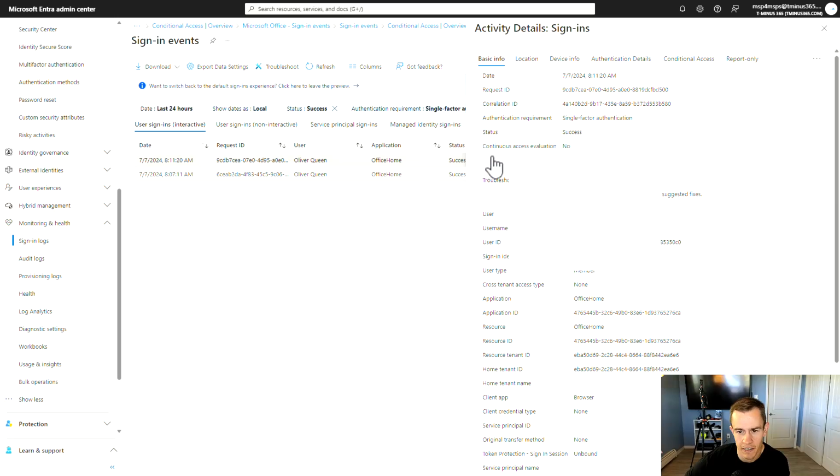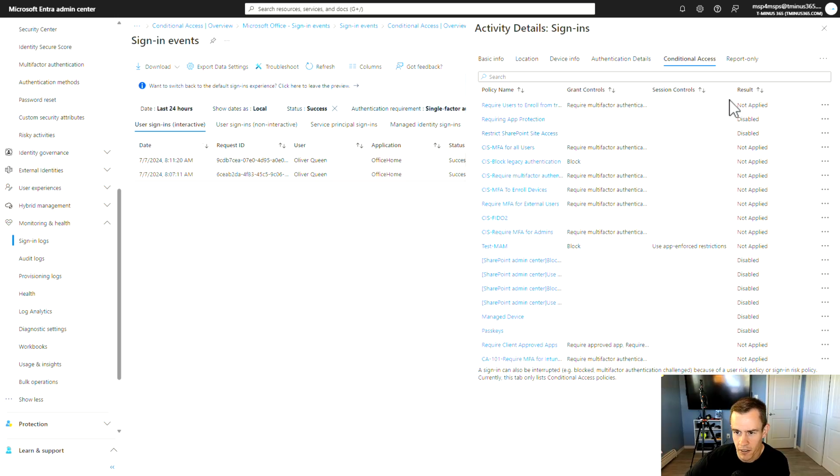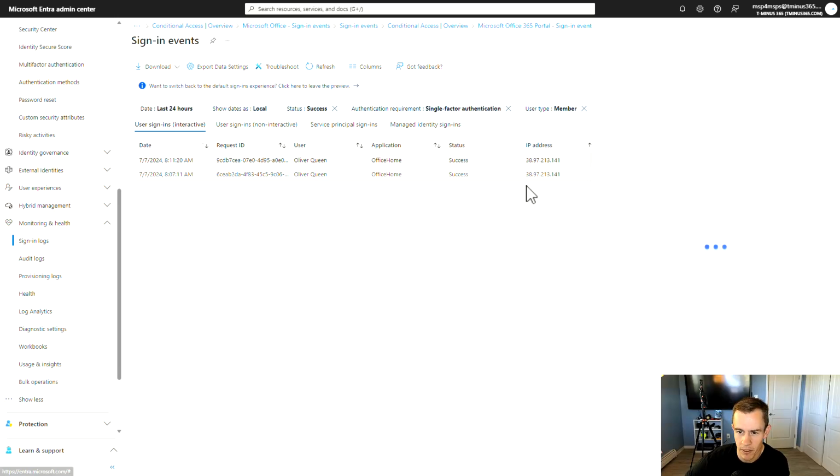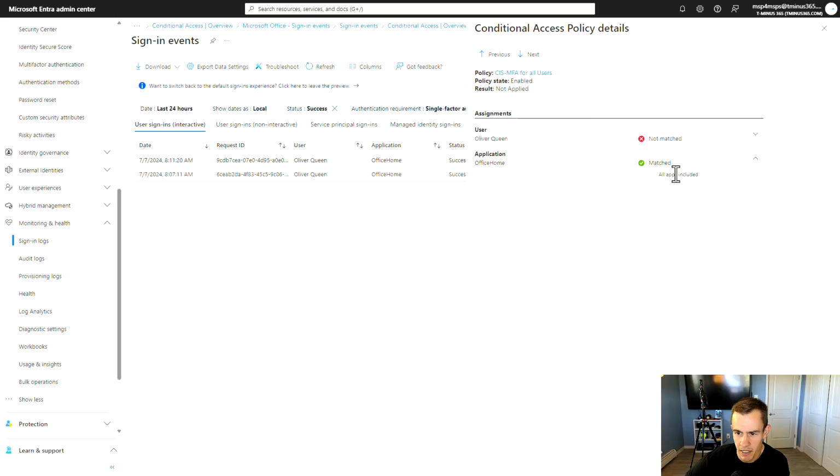So I can see in this case, single factor authentication, it was successful. In conditional access though, it's interesting because we had these policies here. We have one policy where the user is being excluded from or it wasn't applied. If we look at this here and we say the application's matched, and then we have the direct exclusion for the user within this policy.